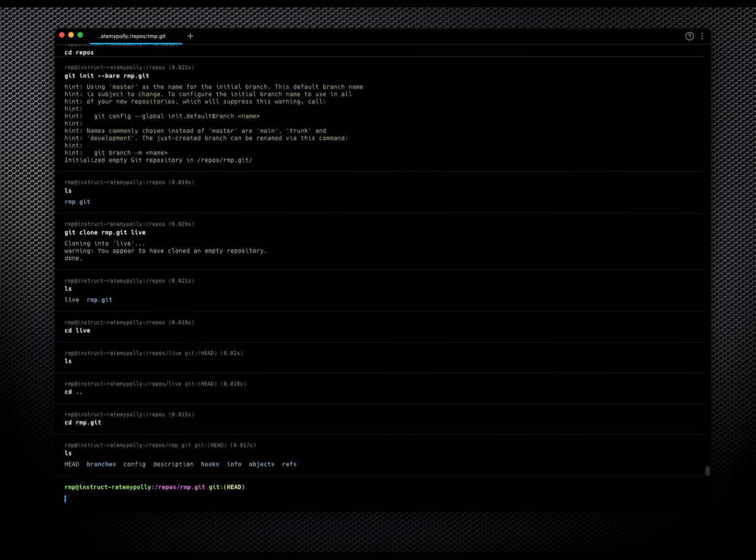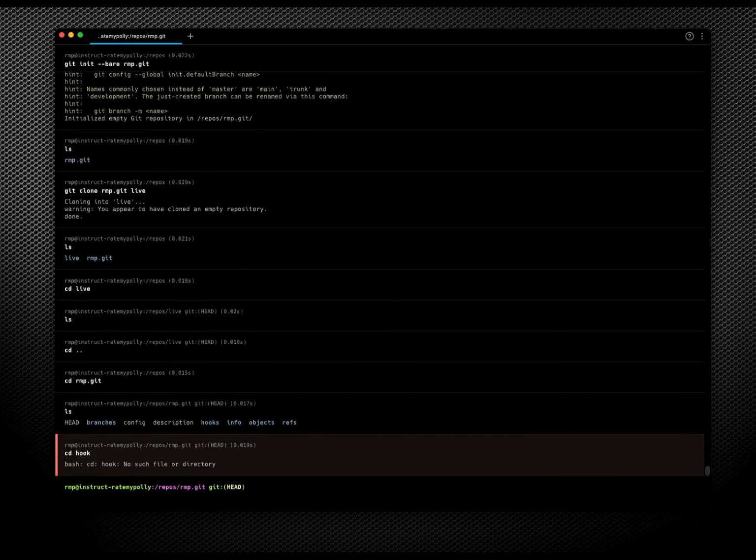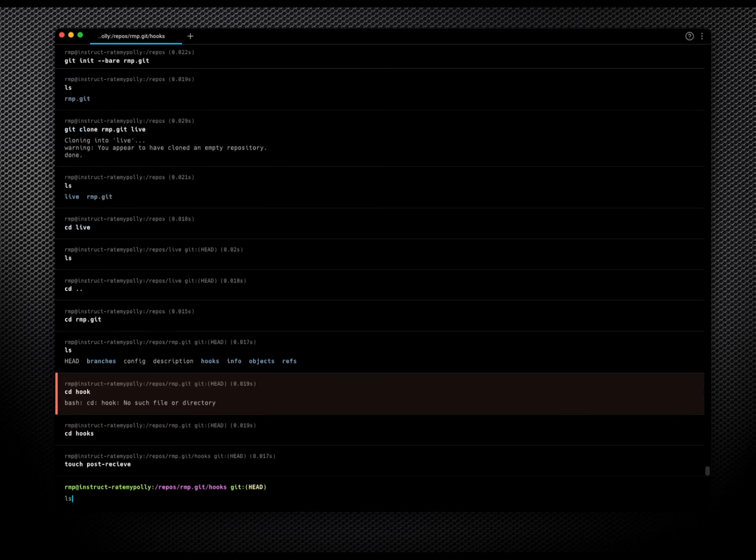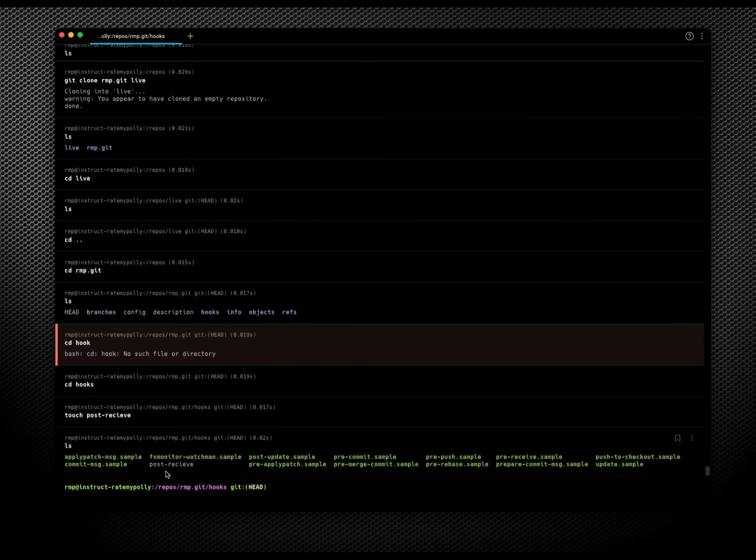And what we need to do is we need to create a hook. So every time something is pushed, we're going to run a script which will do everything we need. So let's create a script that's called there. So let's say touch post-receive. So now that's created that inside here, our post-receive. Now let's edit that. Nano post-receive.